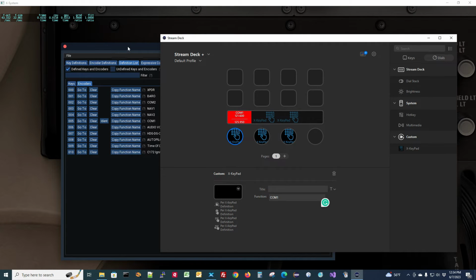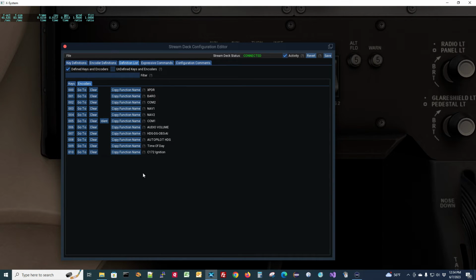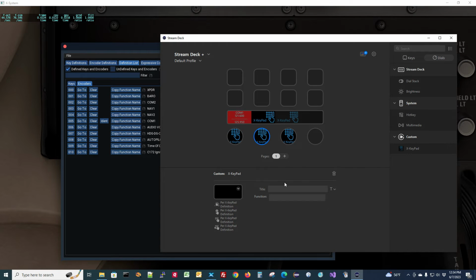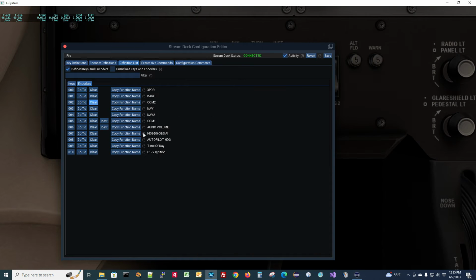And let's see, what's another good one we're going to want to take a look at? Maybe something like the audio volume. That's an interesting one to take a look at. Control V and return. And there we've got the audio volume. Okay? Now, let's take a look at the comm radios just as an example of what you can do with encoders.